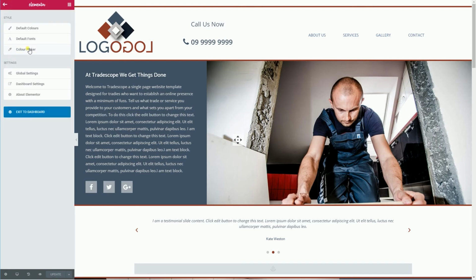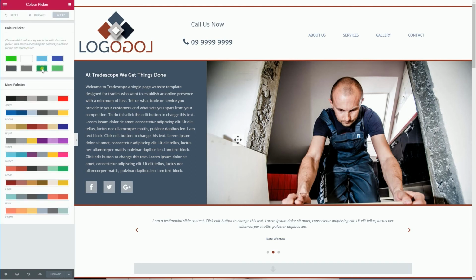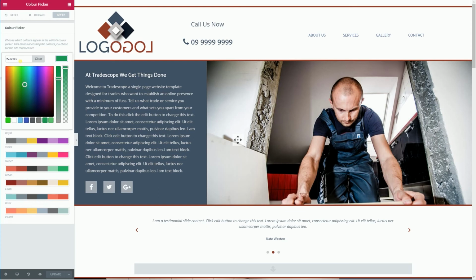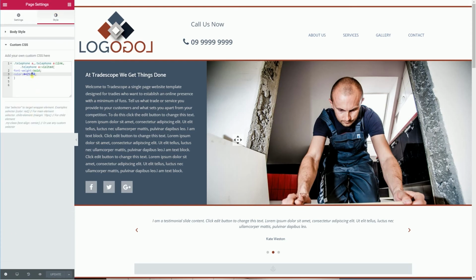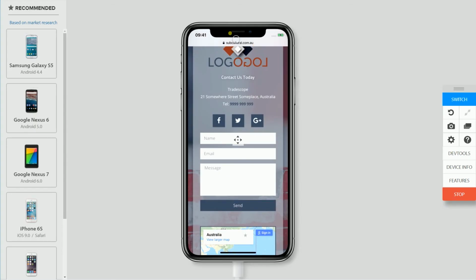Let's go ahead and do that. We'll select a new colour. We'll paste that colour into our CSS. Let's return to our iOS demo, refresh the page, and there we have it. There's our new colour.